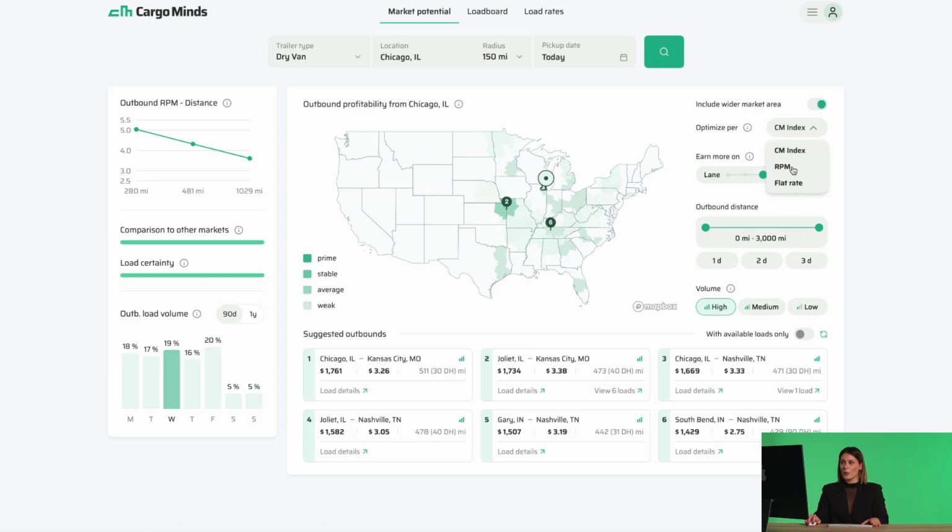As you can see, when I change from CM index to RPM, CargoMinds suggests Chicago, Illinois, Indianapolis, Indiana, Columbus, Ohio, Detroit, Michigan, Cleveland, Ohio, and Indianapolis, Indiana. If I choose flat rate, CargoMinds suggests Lakeland, Florida, Atlanta, Georgia again, and Houston, Texas.